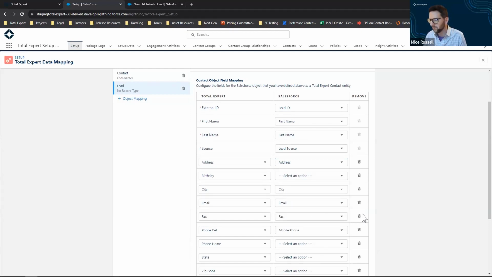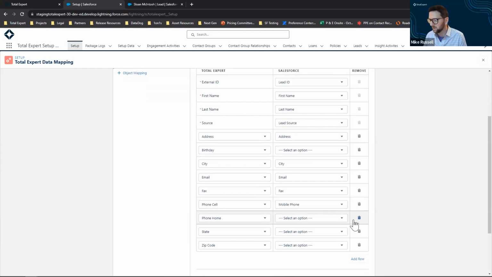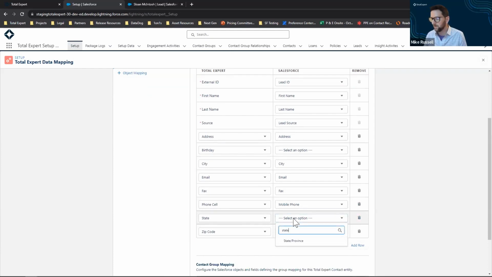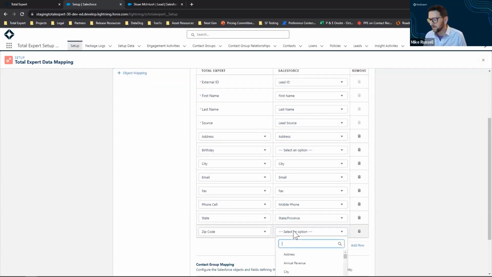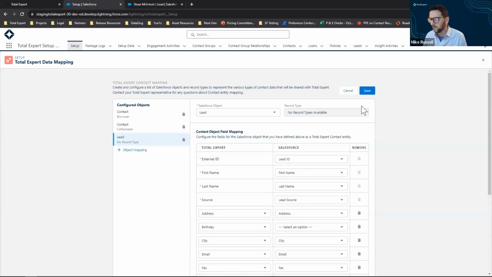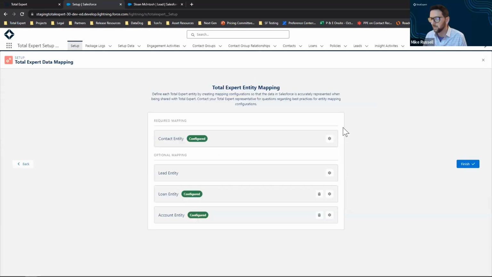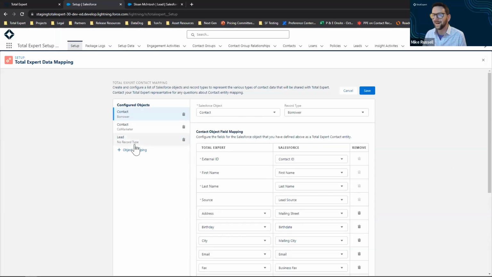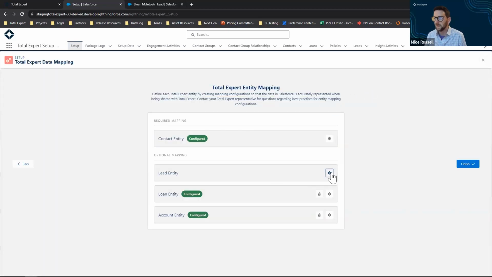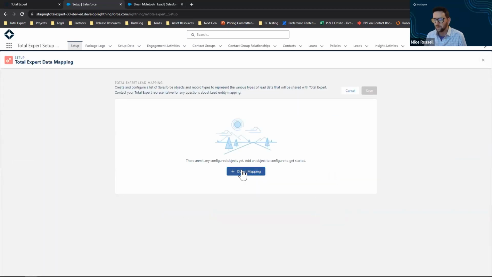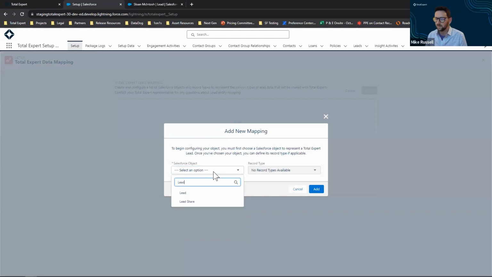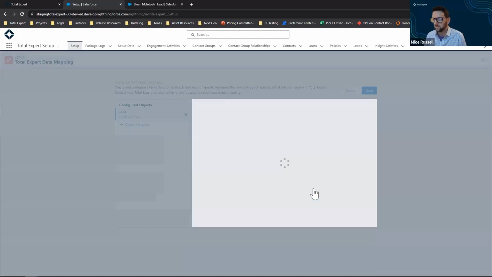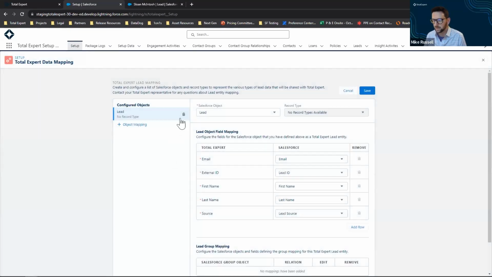So let's say I want all this information to come over like this. You're able to do that. Once you're done with this mapping, again, any new records that are created or updated at that point in time will be sent over as a contact record inside of Total Expert. This is also added for the lead entity as well, so you can do multiple objects inside of the lead entity. It's not limited to just contacts.